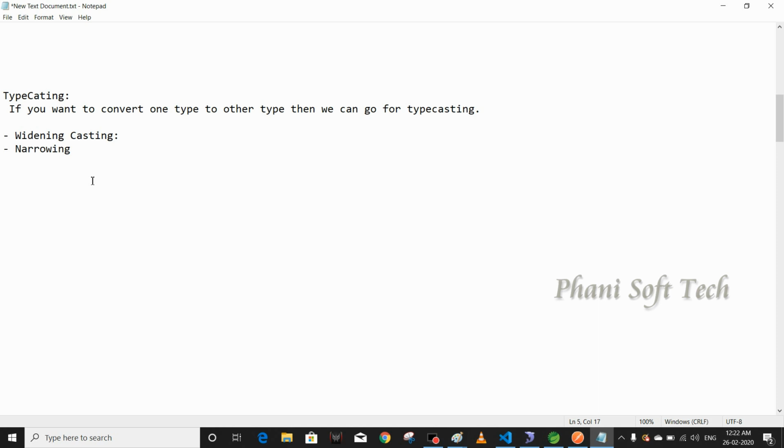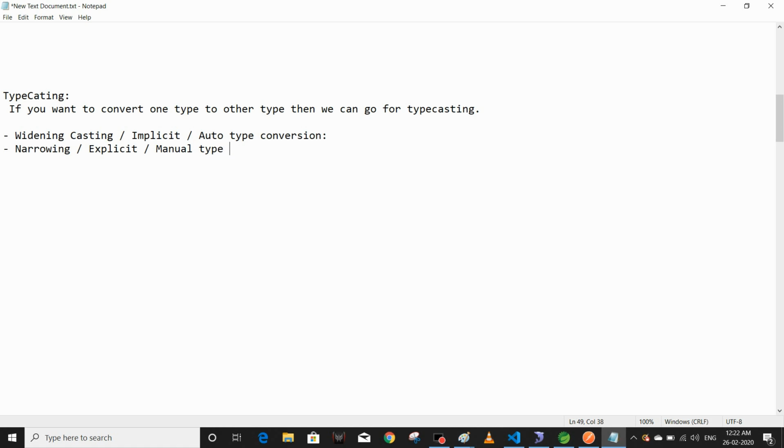How can we do that, and what are the types of typecasting? Typecasting we can normally say is widening casting and narrowing casting. Widening casting, or we can say implicit casting, or otherwise auto type conversion. So we can call it three names: widening casting, implicit casting, auto type conversion. And the second type is narrowing casting, or explicit casting, or manual type conversion. So how will we use this typecasting?